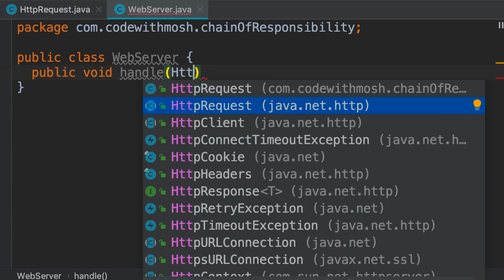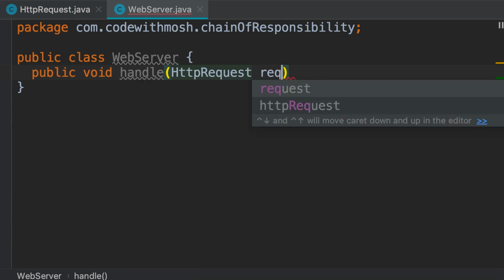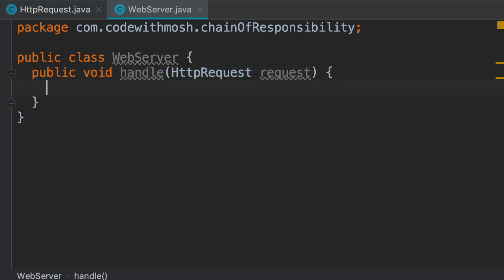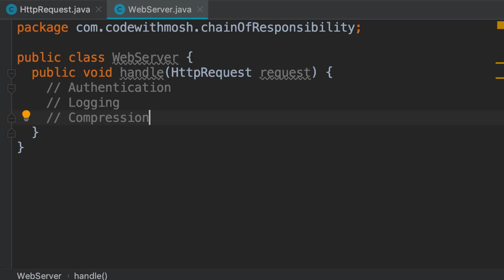Now here we have two HTTP request classes. One is declared in the java.net.http package. We don't want to use this one. We want to use the one that we just created. So we give it a request. Now, as part of handling a request, there are a number of actions that we need to perform, such as authentication. We want to make sure this is a valid request sent by a valid user. Perhaps we want to perform logging, compression, and so on.